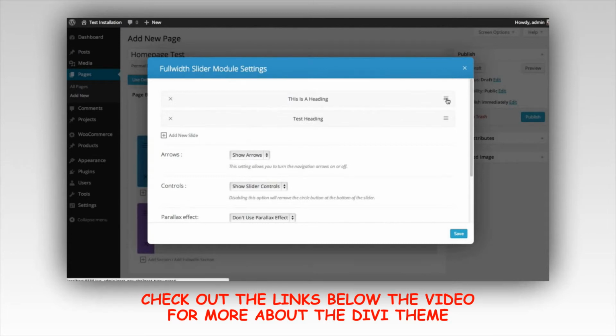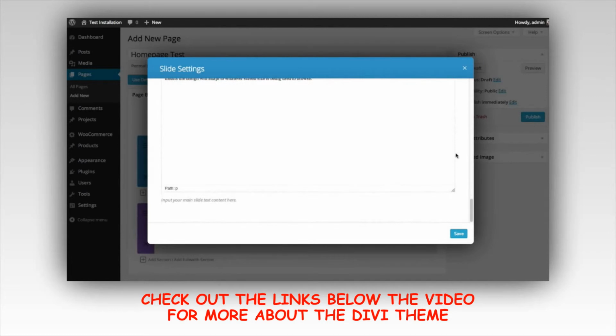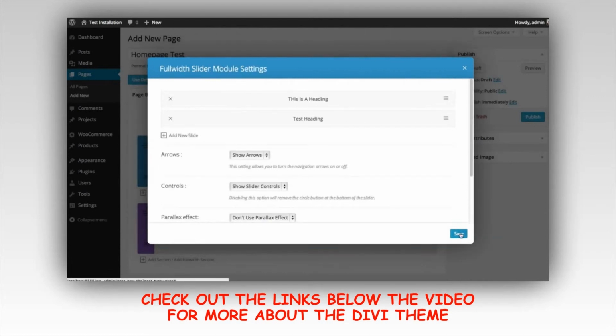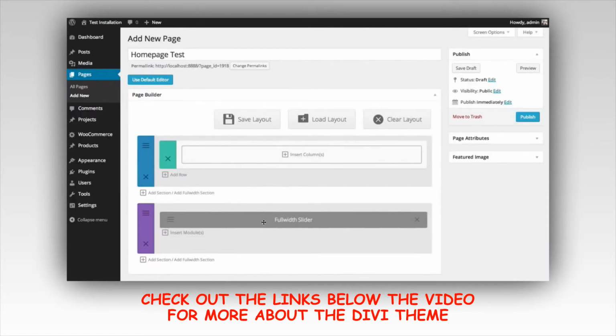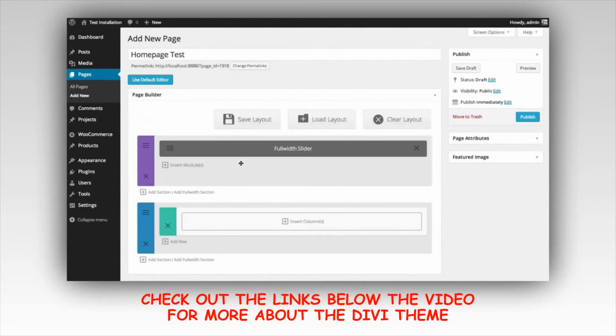You can also click the settings icon to get back into that slide setting if you want to change anything. Anyways, I'm going to click Save, and you can see that the full width slider module has been added. I like this to be at the top of our page, so I'm going to drag it to the top. And let's see what that looks like.